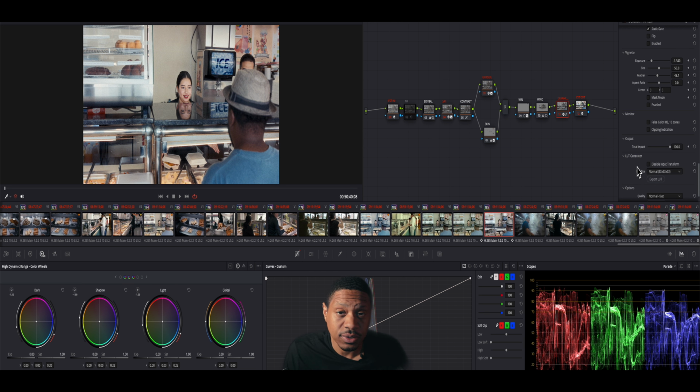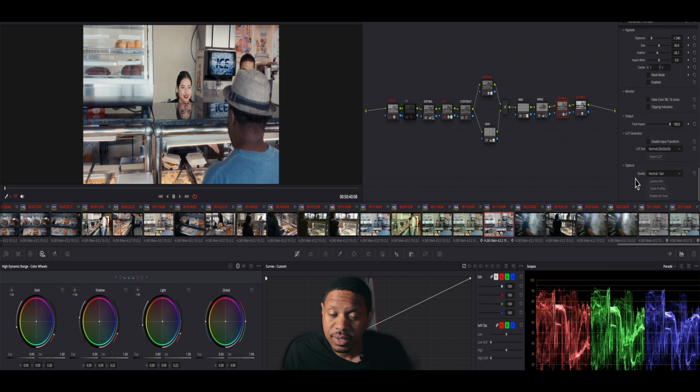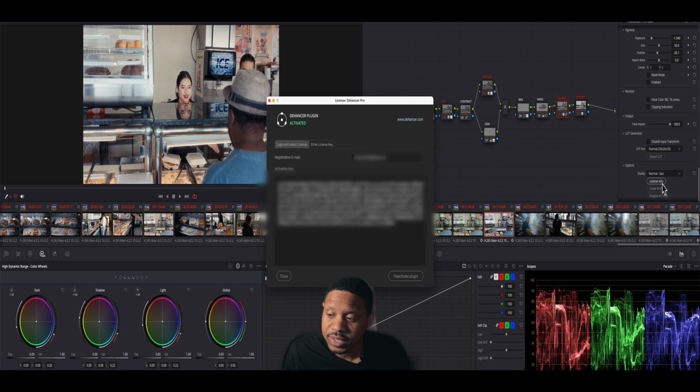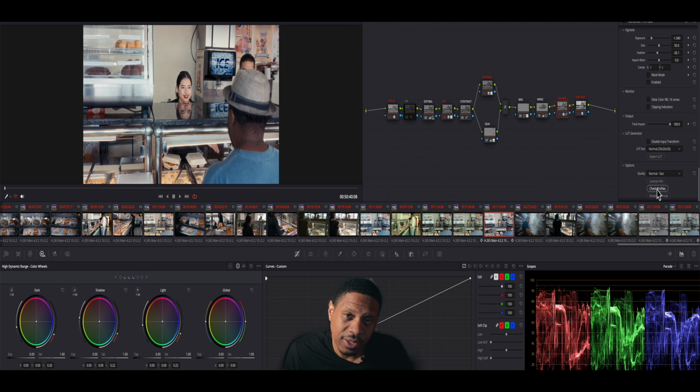It also allows you to create a LUT from your particular look and feel that you have created yourself. You can export this as the 33 or a small 17 by 17. There's options at the bottom where you're able to see your license info and input your license information, as well as checking your profile and making sure that all your profiles have been updated and downloaded into the plugin. So that's pretty much a review of DaVinci along with Dehancer.